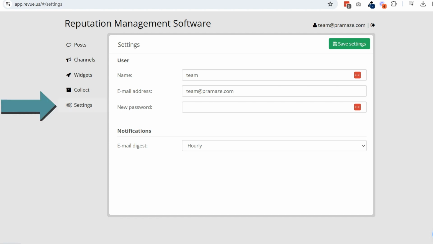So first of all, I'm on the settings tab here where you can update your name, your email address, the password you use to log in, and whether you get an email digest from us hourly, daily, weekly, or not at all. Whether you want to get notifications from us when you get new reviews in, just update that preference and press save settings. That's as simple as it gets.